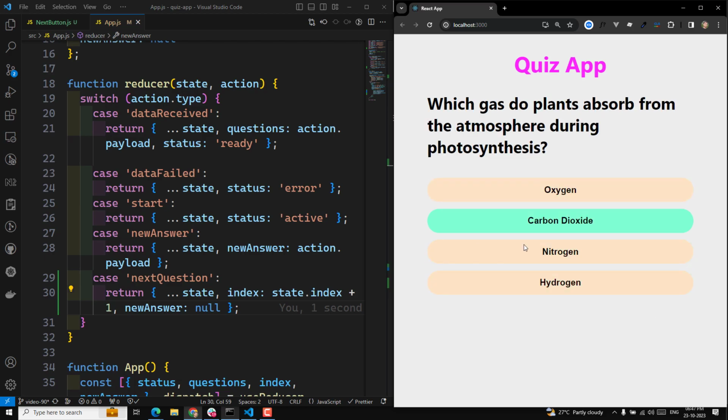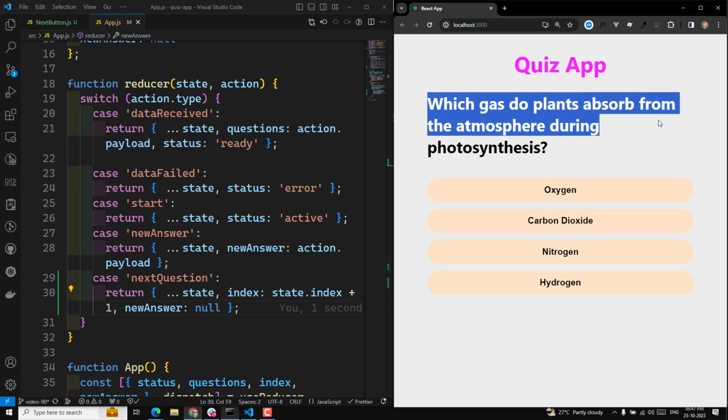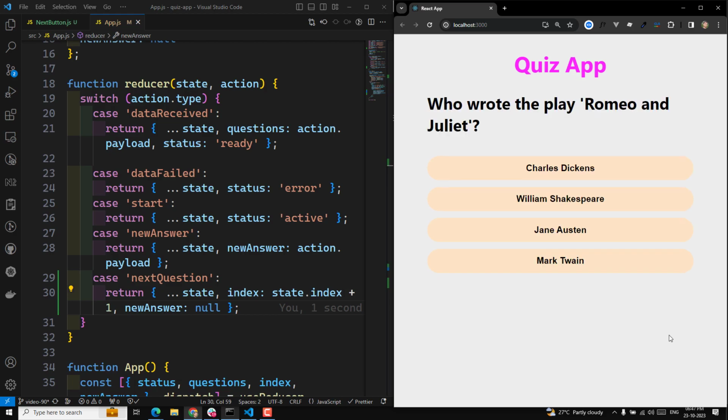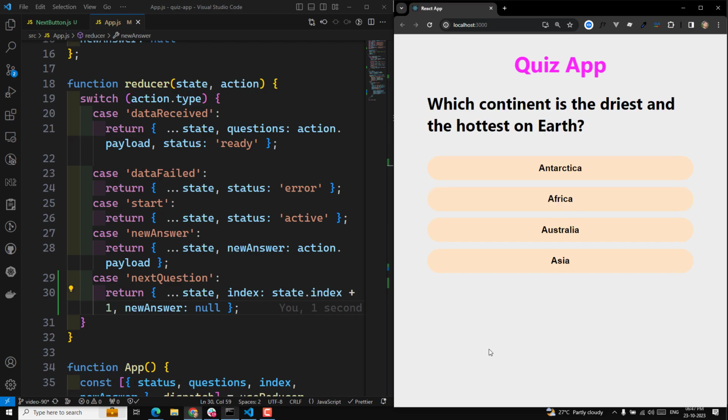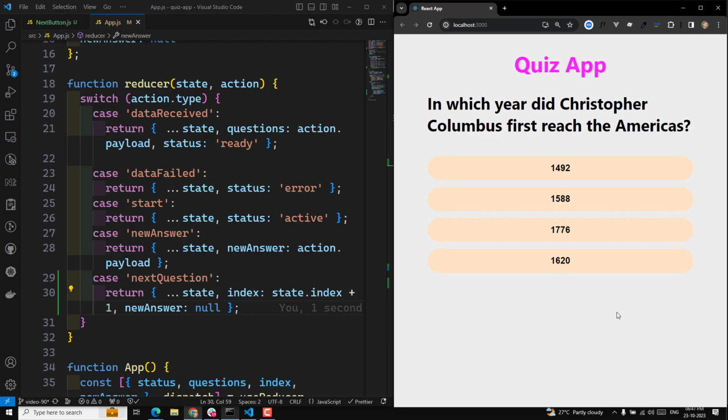If I go next, it shows: which gas do plants absorb from the atmosphere during photosynthesis? Carbon dioxide. This one we know, right? Already we have learned it earlier. Who wrote the play Romeo and Juliet? We know that it's William Shakespeare. Like this we can go on selecting the question. What is the chemical symbol for gold? Au. Which continent is the driest and the hottest on the earth? Africa. Driest means Antarctica, I think, and hottest also means Africa.